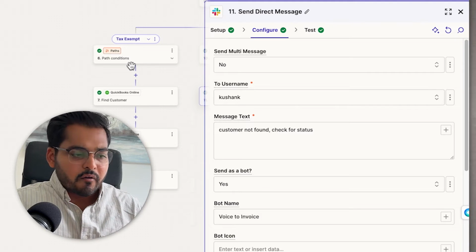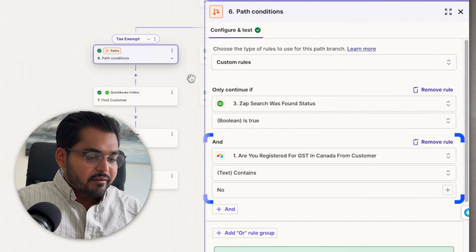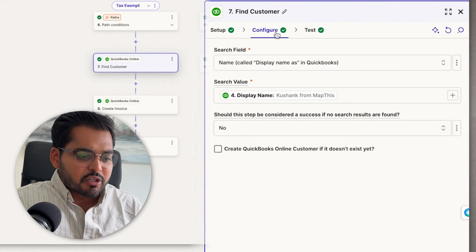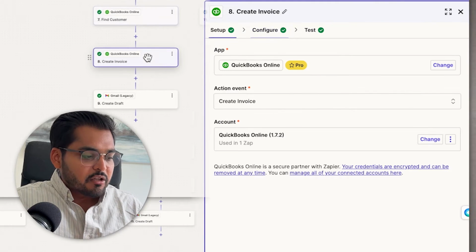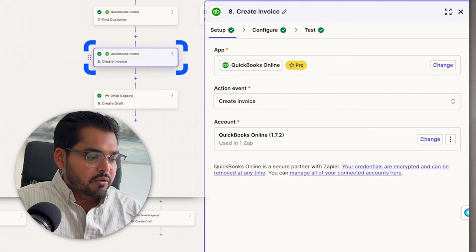So we're just gonna look over one of these steps here. The path here is that tax is exempt. Again, I just wanna make sure that I'm looking up the right customer. There's redundancy. I think I can skip one of these two look up customer steps, and you should be okay.